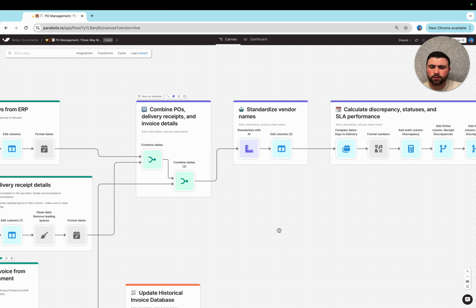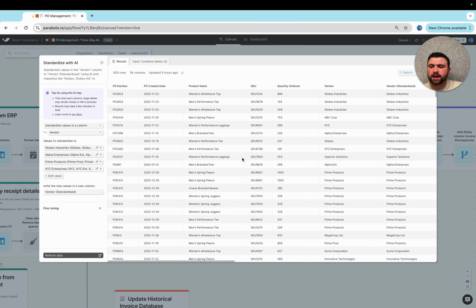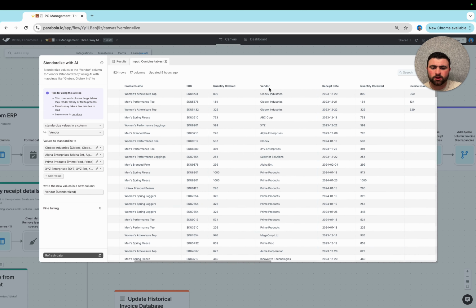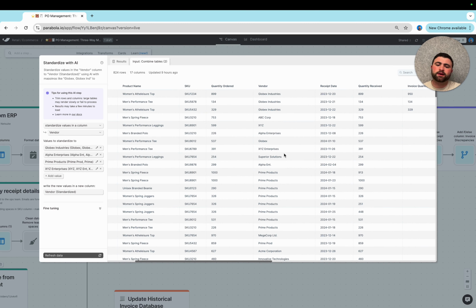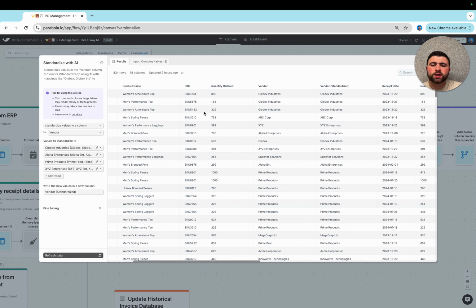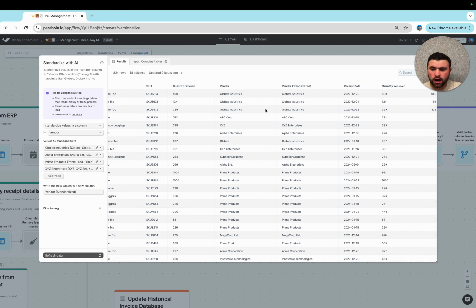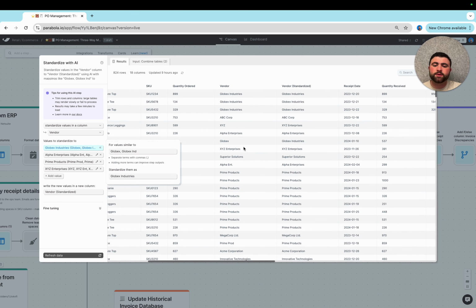So in this example, we're using one of Parabola's AI steps to standardize our vendor information. So for instance, if in our vendor column, sometimes we have XYZ, sometimes we have XYZ Enterprises, sometimes we have ABC Corp, sometimes we have ABC Corporation, we can create a new standardized vendor column here based on custom rules to make sure that all of our data is clean every single time.